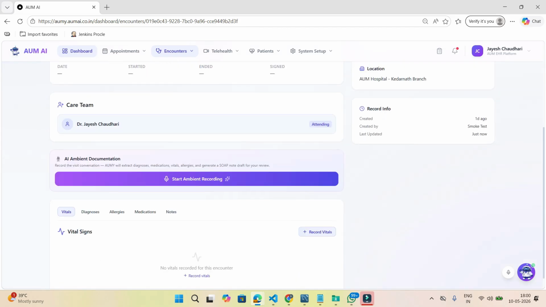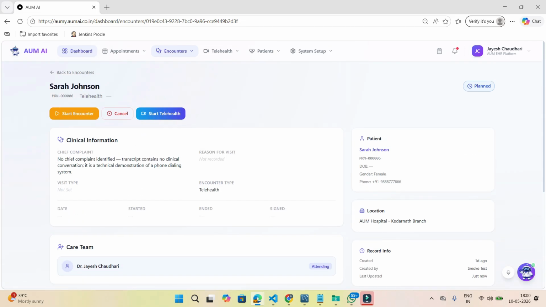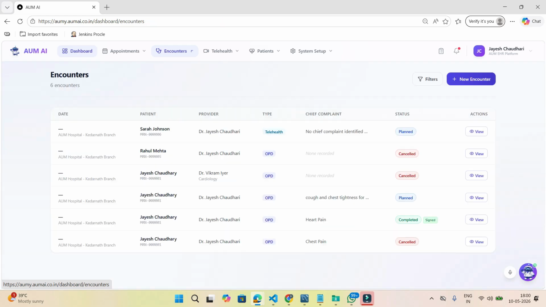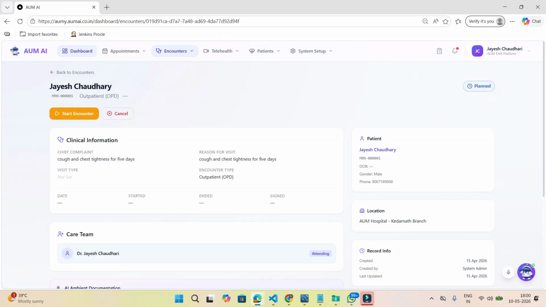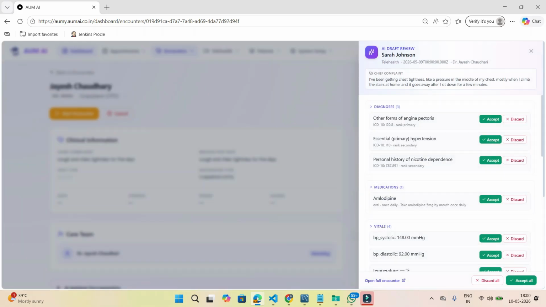Meanwhile, all the information is returned back. The doctor can continue with their next encounter and work as normal. Once the system is done transcribing and extracting the notes, you see how this draft is now showing one. If I click here, it shows me, a few seconds ago, Sarah Johnson. I can open this, and here it has transcribed everything.